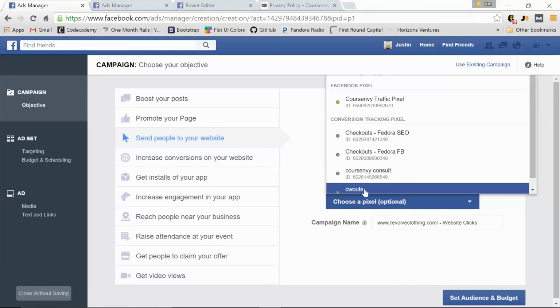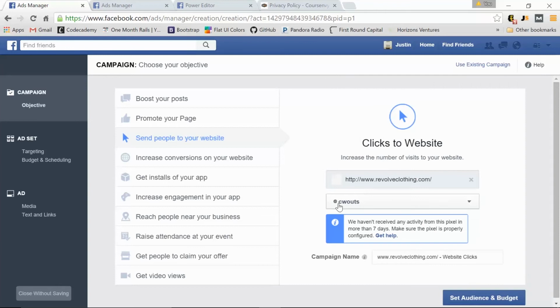So for this one, I have a checkout pixel on the thank you page when someone purchases from this website. So once they've reached the thank you page, my conversion pixel fires and it says 1 conversion. So via this ad, someone went to this website, added an item to their cart, and checked out. Because of those steps and actions, it fired this pixel, CW outs, which therefore marks 1 conversion for this Facebook ad. So we want to click that. But what I like to do with the clicks to website ad is not only drive people to the website and hope they convert right then and there, right?